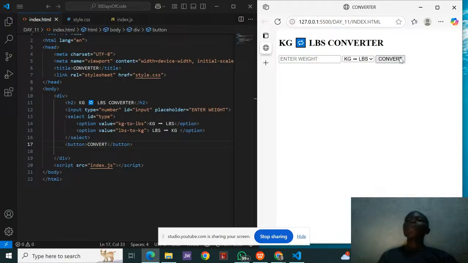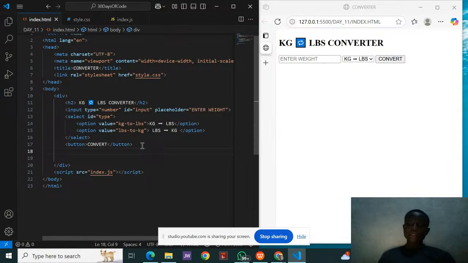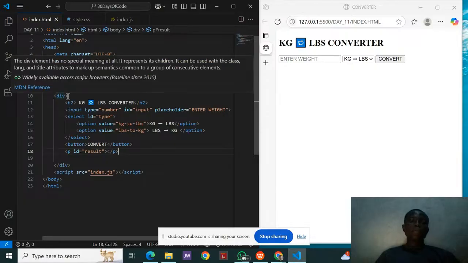Now, where do I display my final answer? For example, if I'm converting from kilograms to pounds, where do I display these pounds? So to do that, let's introduce another paragraph element, I mean. So let's give this paragraph element an ID of results. An ID of results. So what do we have? We have a div. Very good.